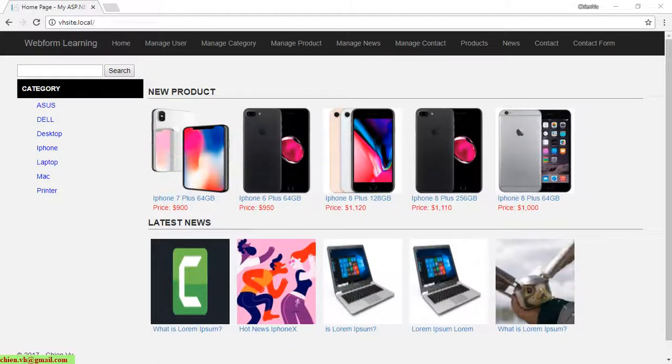Hi, welcome to the ASP.NET Webform and Entity Framework Learning by Example project. Today in this video, I'm going to show you how to implement the feature to add a new product into a shopping cart. You can see here on the screen there's the home page, and it is displaying some of the latest products on the screen.